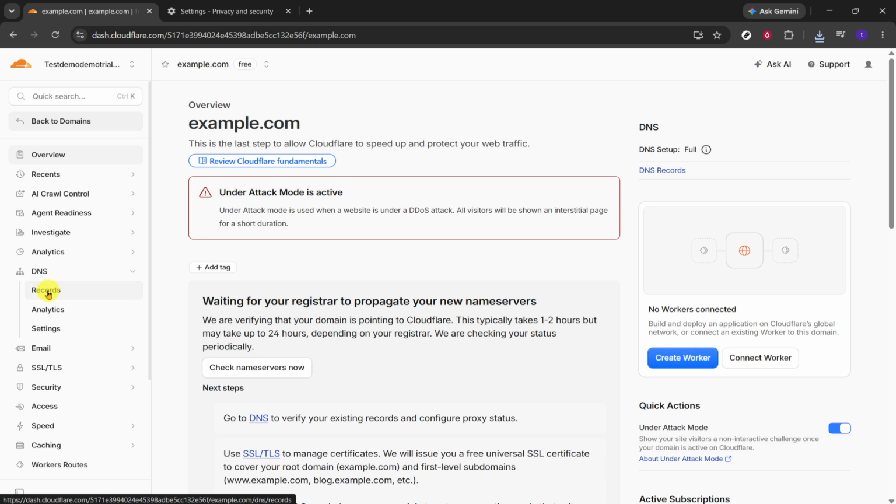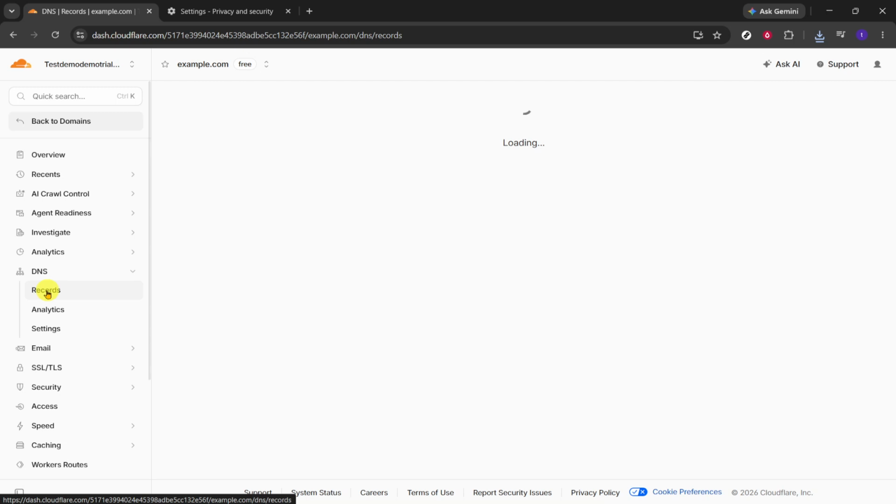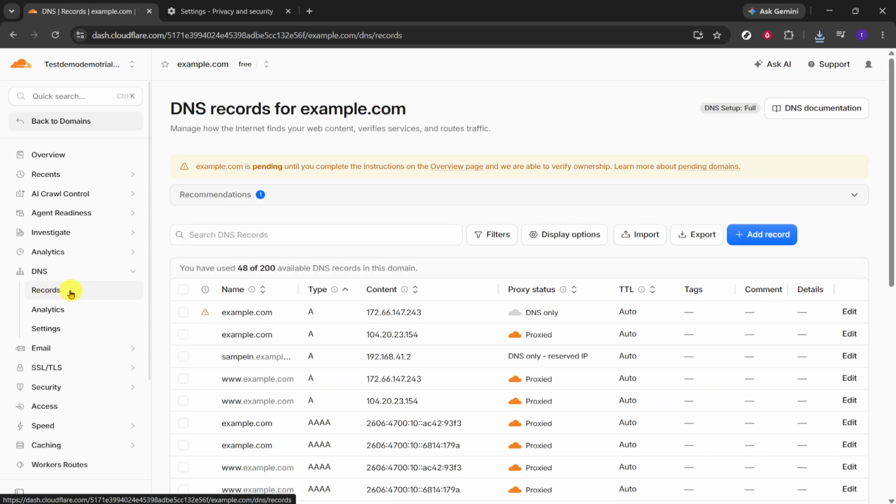Inside the DNS section, click on Records. The Records page shows the existing DNS entries for your domain, such as A records, CNAME records, and others. Reviewing this page can help you understand what is already configured before adding anything new.